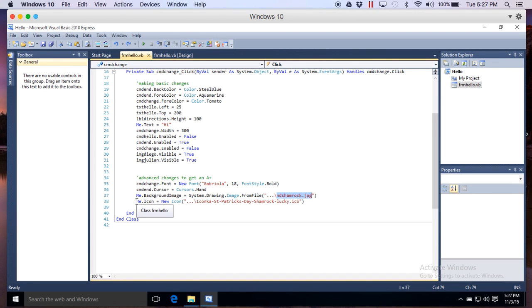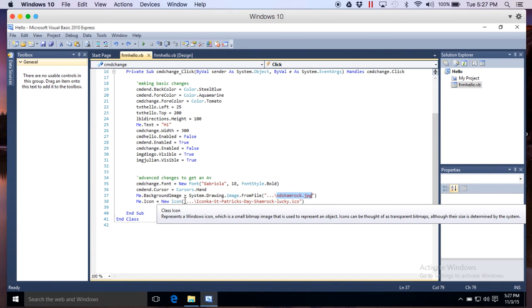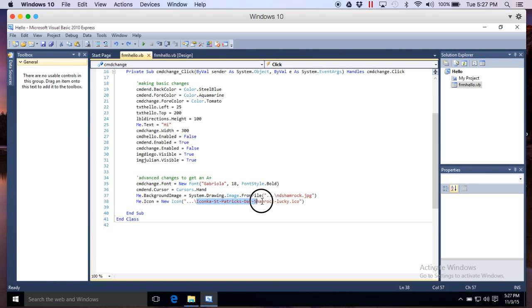So as long as you do that, you don't have to type the rest of the path name. Same with the icon. Me.Icon equals new icon, and quote, dot, dot, dot, backslash, and then the name of the icon you want to replace it with. And I put this St. Patty's Day Shamrock Lucky ICO. So I'm actually loading two pictures in place of another one.